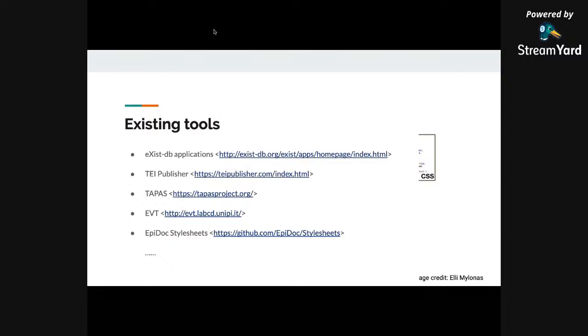So here I've listed just a few tools for publishing XML corpora. This is not an exhaustive list by any means. This is also mainly targeted at TEI-based publications. So the ExistDB applications allow the creation of applications coupled with database management and corpus management. It's based on XQuery rather than XSLT. It does allow the uses of XSLT, but mainly operates on XQuery.